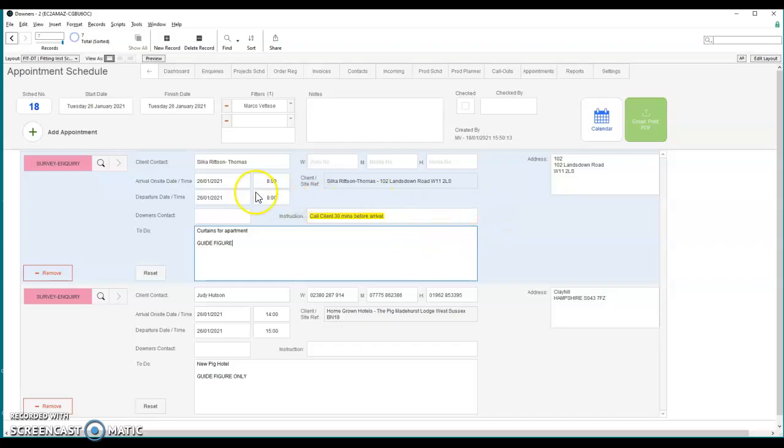Now that's the appointment schedule sorted and done. What can happen now is we could hit this email button, and that will send an email to the fitters, all the fitters that are in here. You could print from there, or you can print the email and the PDF. So a PDF, if you email it, it will basically send an email to these guys with the PDF attached.